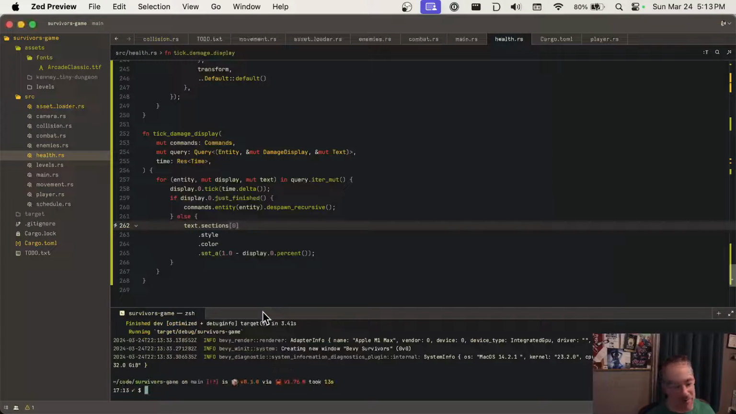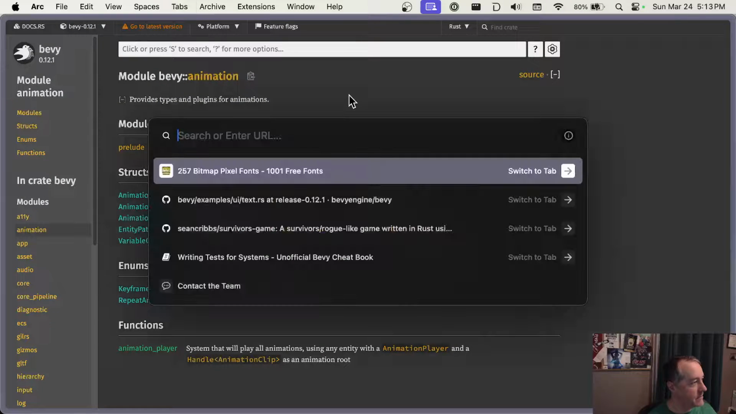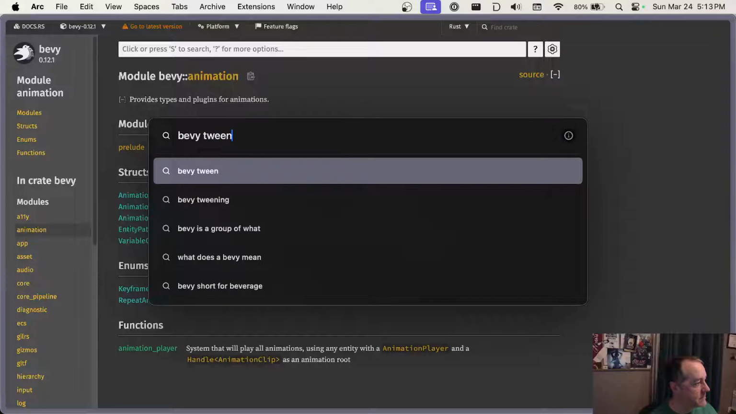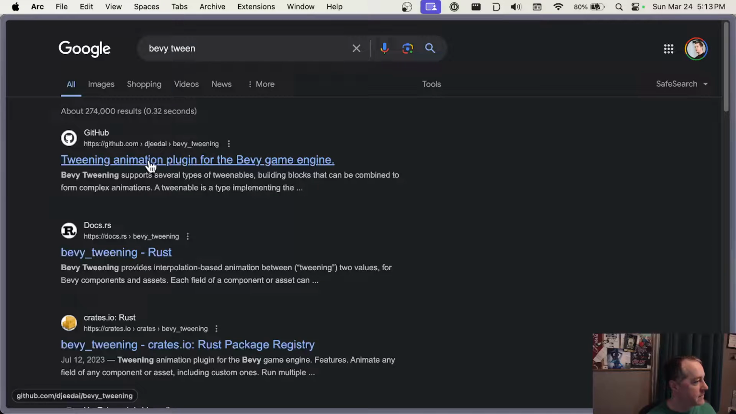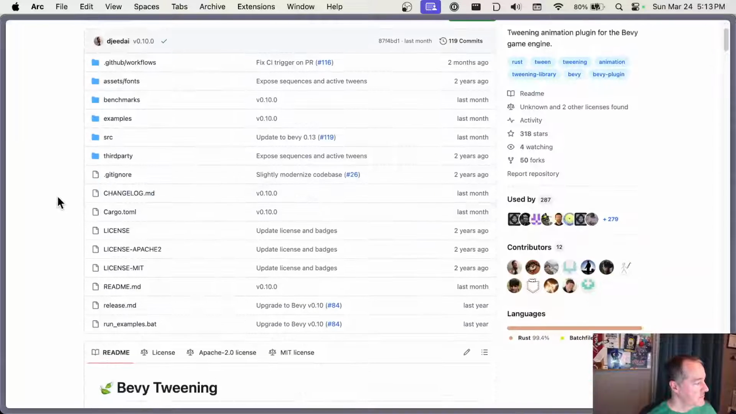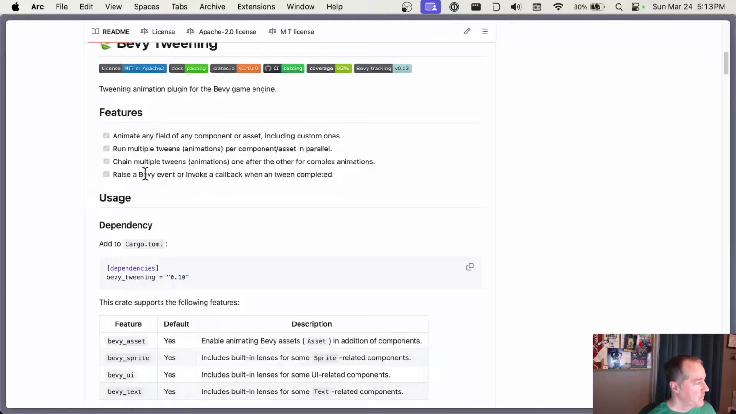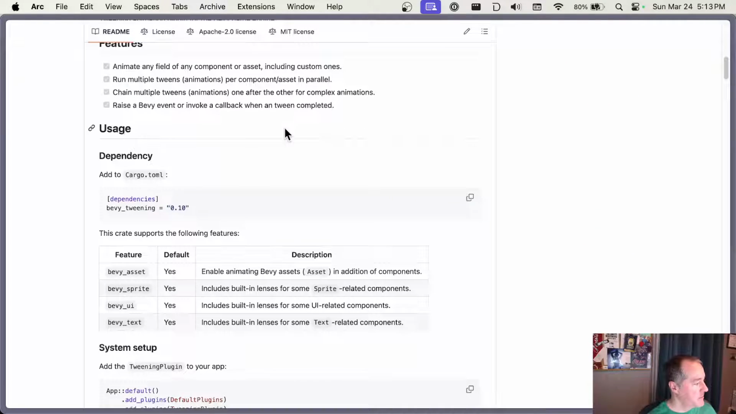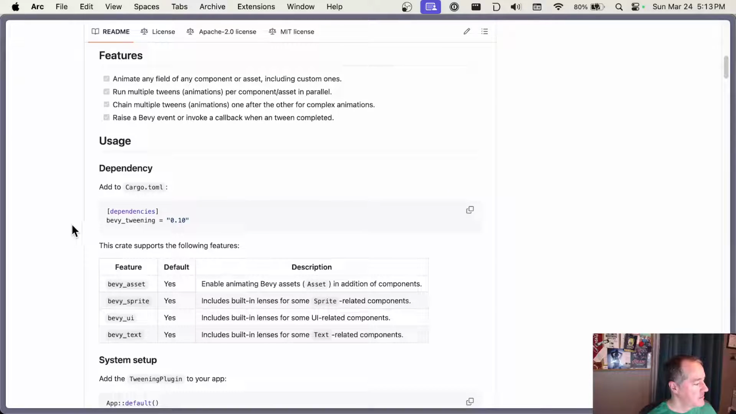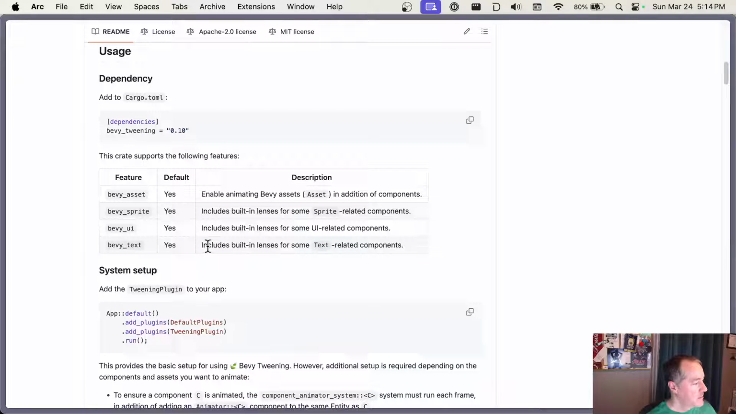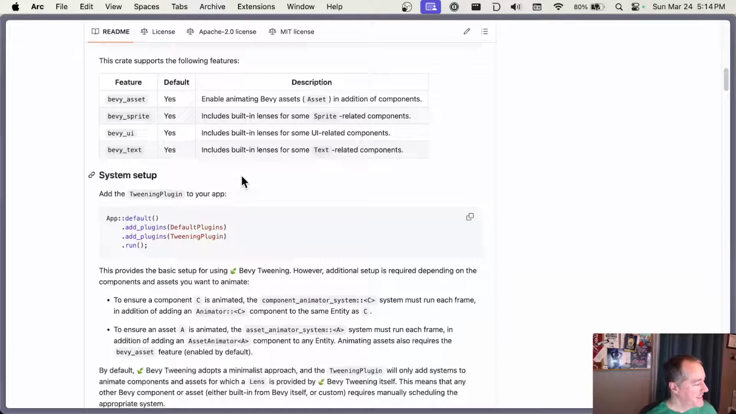Bevy tween, there might be something called that. It's not in the standard crate though. It might be an add-on. Bevy tween. Let's see. Okay, tweening. Animate any field of a component or asset. That's interesting. Built-in lenses. These people drink the functional Kool-Aid.